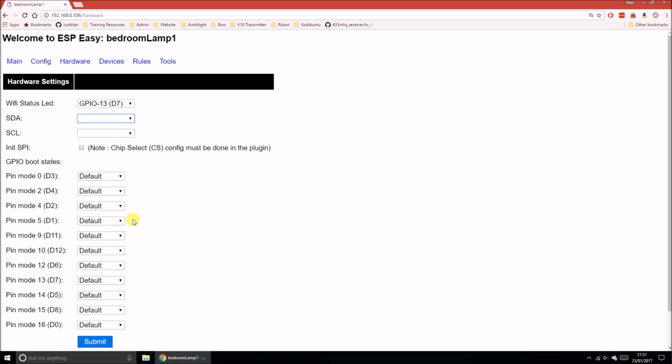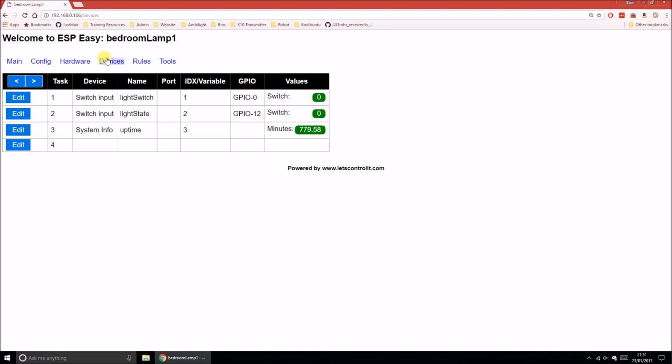And I don't want any pins switched on or off when the device powers up, so everything else is just left at default. The next item is called devices. And then the devices, we can set up multiple devices. The first device that I set up is the light switch. Now the light switch is connected to GPIO.